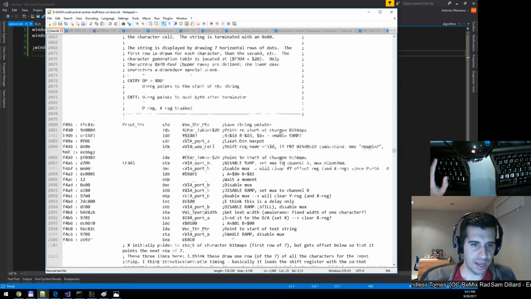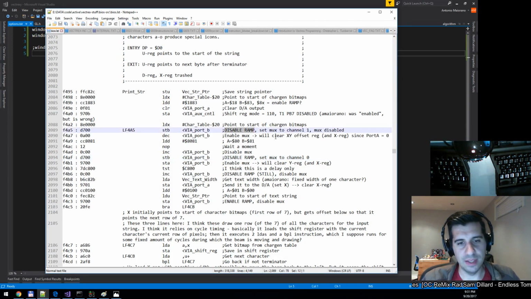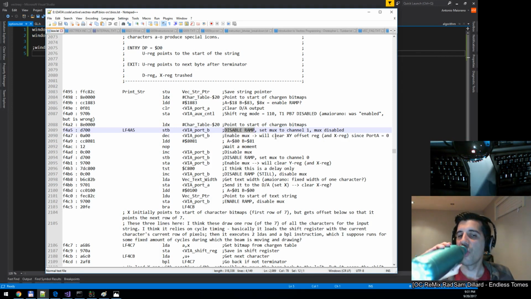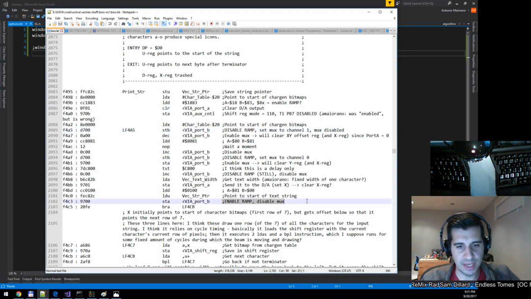I started looking at this function and started documenting it, trying to understand how it works. Actually, the comments in here were incorrect, which was super confusing. In places where you now see disable ramp, the comments actually said enable ramp, so I changed them. And vice versa, where it said disable ramp, for example here, it actually should have said enable ramp. That's important because it explains when the beam starts moving and when it stops moving.